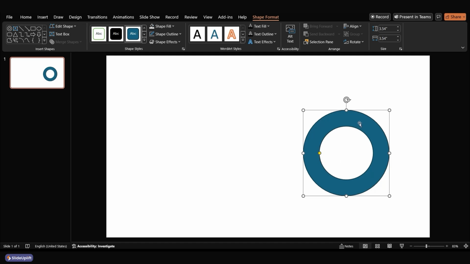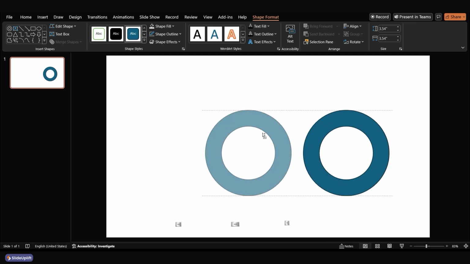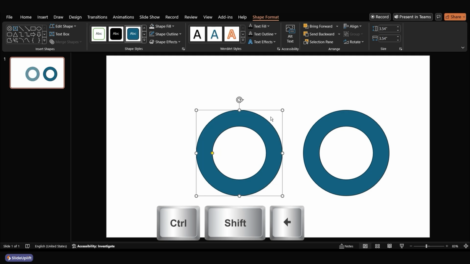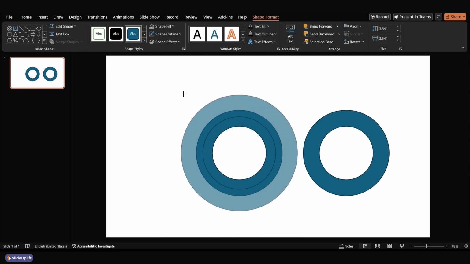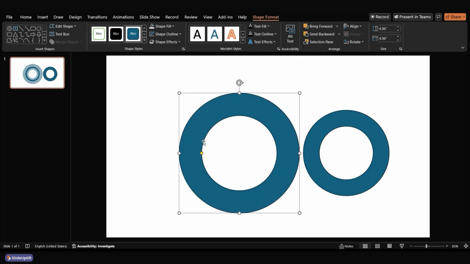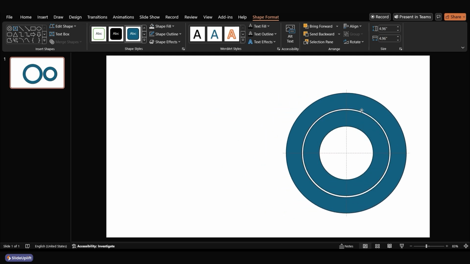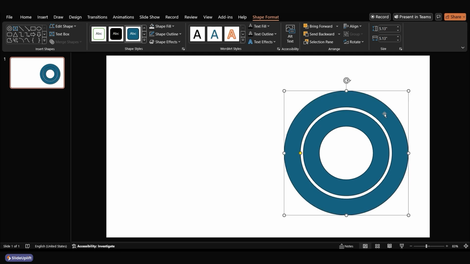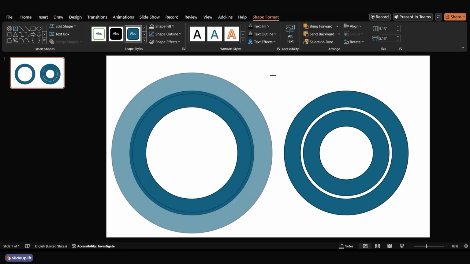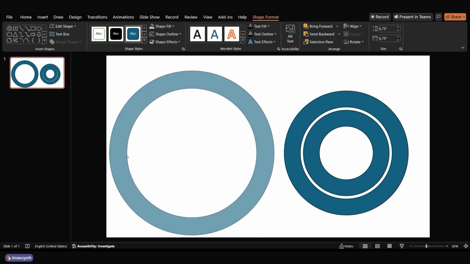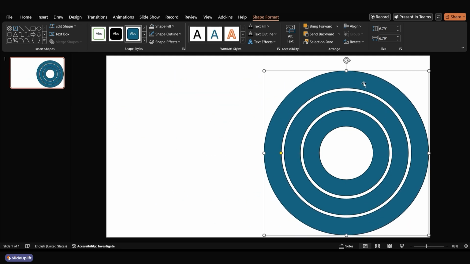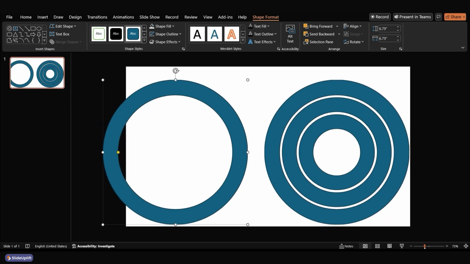To create the concentric layers, duplicate the ring by pressing Ctrl Shift left arrow. Make the new ring slightly larger and align it with the center of the original ring like so. Repeat this process a few more times to create a total of 5 to 6 concentric circles. Make sure they're evenly spaced.